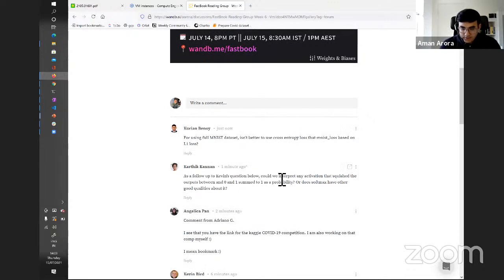As a follow-up to Kevin's question, could we interpret any activation that squishes the outputs as a probability, or does softmax have other good qualities about it? Softmax really wants to pick a thing. When you take the exponential of positive numbers, they become even more positive, and when you take the exponential of negative numbers, they become really small. So softmax is increasing the difference between the model's predictions.